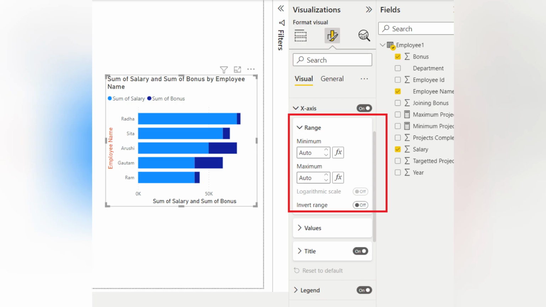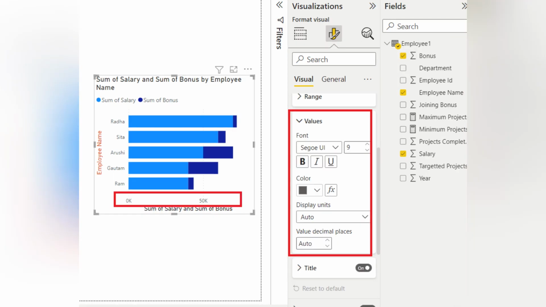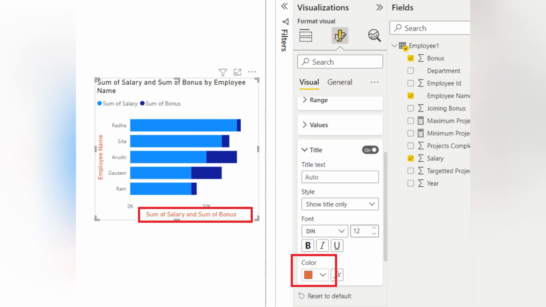For the x-axis, click on the x-axis section. Under Range, you can set the minimum and maximum values or use a log scale. Under Values, you can adjust the font, size, and units such as thousands or millions. Under Title, change the title text to Sum of Salary and Bonus and select a color like orange.